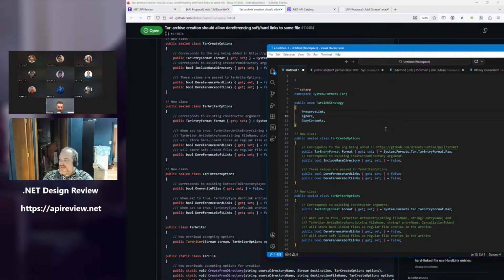I see. Okay, so previously we would follow the links and we would duplicate it in the archive, and when we wanted to raise a PR which would basically store hard links as a hard link entry, the question came up whether we actually want to have an API to control that.